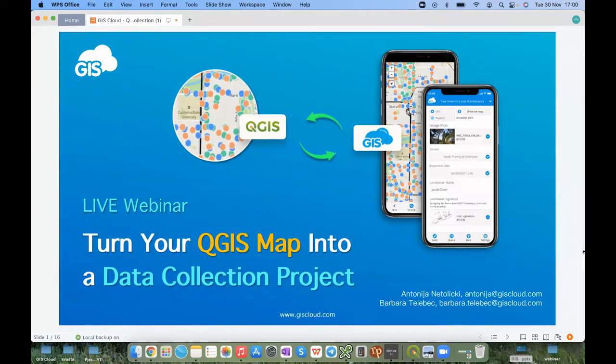We do have quite exciting topics to cover today, and that is how to manage your geospatial data live with QGIS and GIS Cloud integration. My name is Antonia Netolitsky. I'm a key account manager here at GIS Cloud, and with me I have Barbara Telebec. She's our solution consultant and our main educator. Hi, Barbara. Are you ready to show everybody what we have in store today?